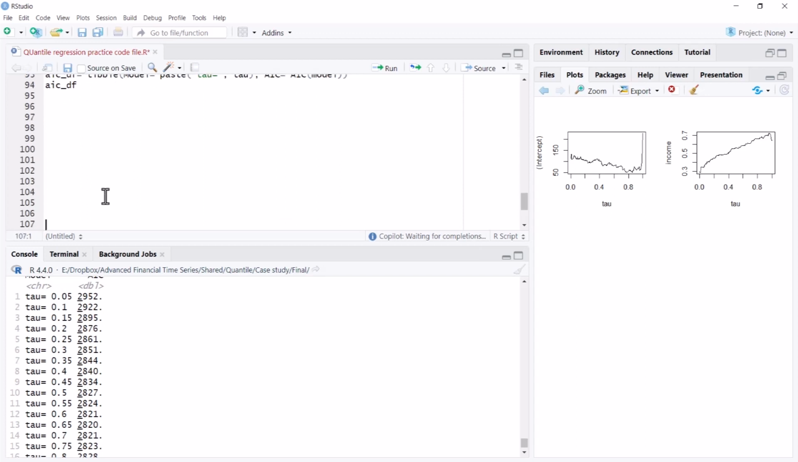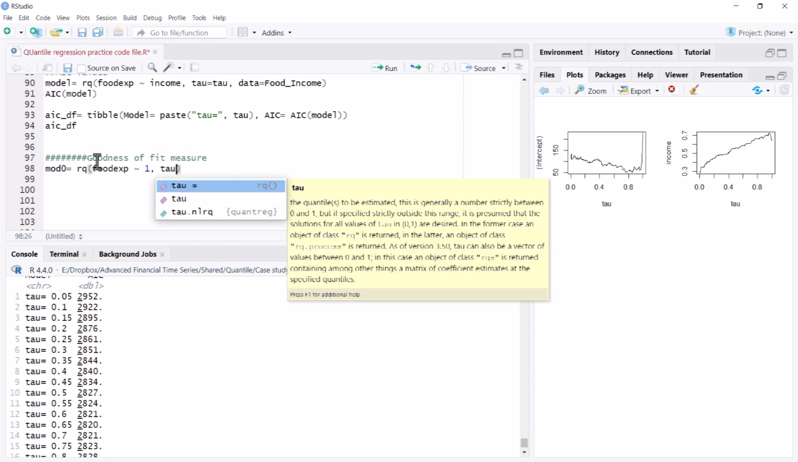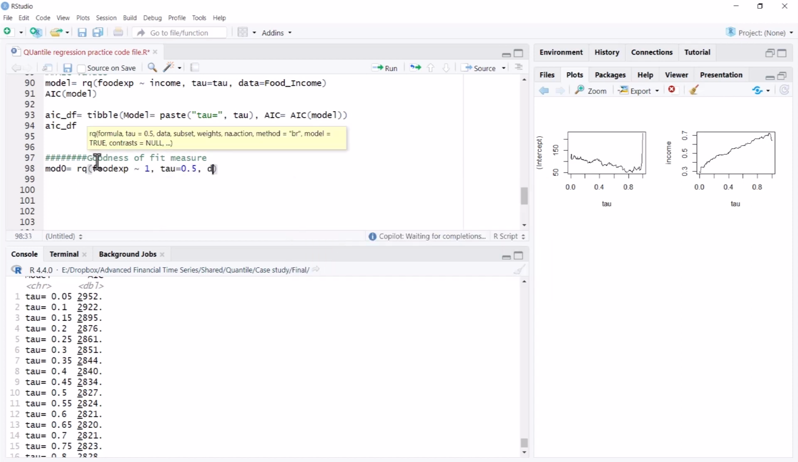Now, in addition to that, you'd also like to know the goodness of fit measure, which is provided by Koenker and Machado. So you'd like to add a goodness of fit measure. For this, you have to first specify a naive model against which you are computing the goodness of fit. This is a typical residual R square approach where you have a naive model. So first you have a naive model where we simply use one constant value, and the model equal to 0.5, and data equal to food income. So this is our typical naive model.